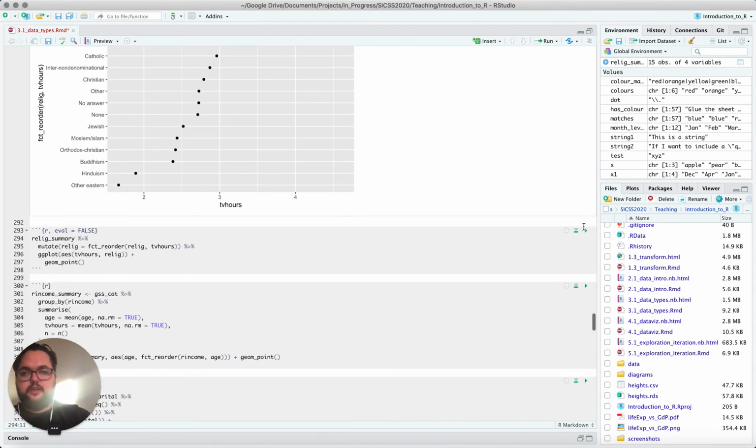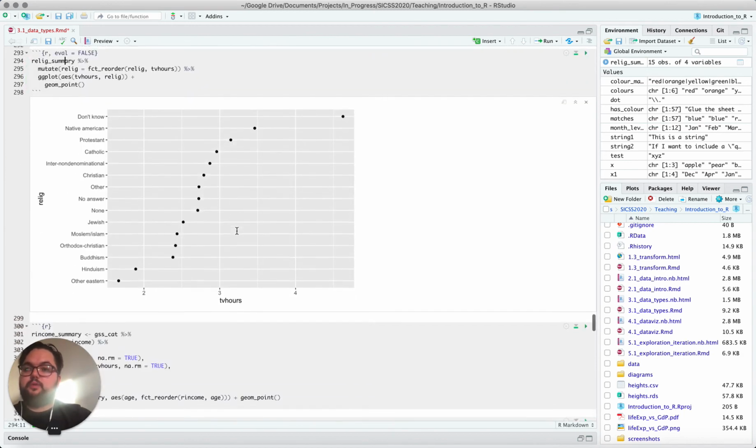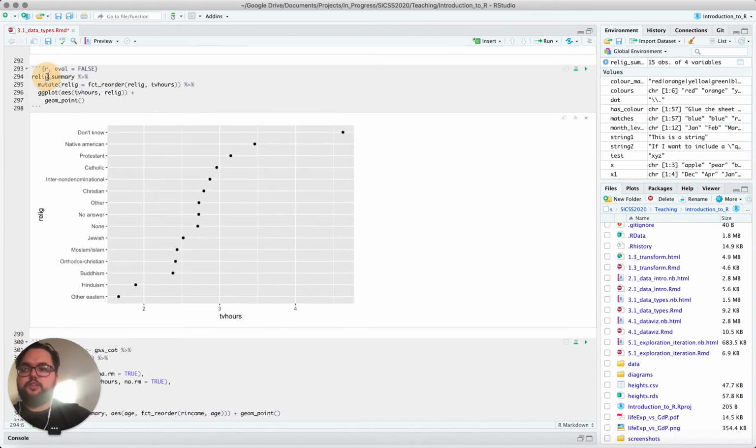So let's run this again, and you'll see it'll do the same thing. But what I'm doing is I'm saying, take the religion summary dataset and then pass it to the mutate function, create a new variable, we can call it relig, where I'm using reorder, and I'm saying take the relig column and reorder it based on TV hours, and then give it to the plotting function. And again, we'll talk about the details there and put a plot like that.